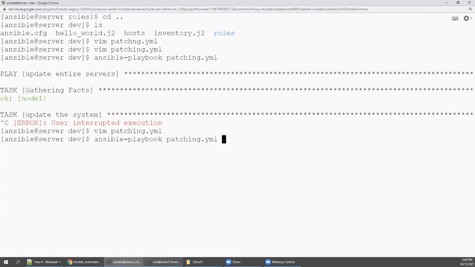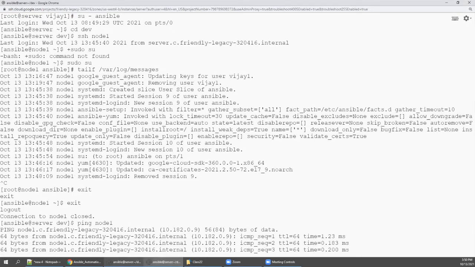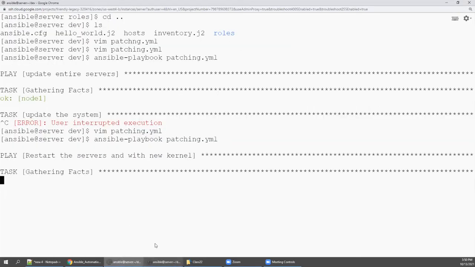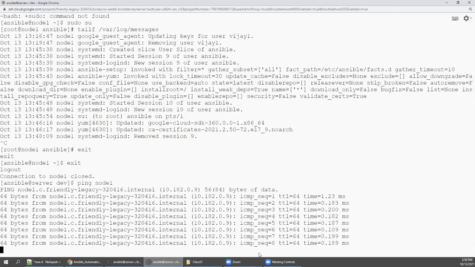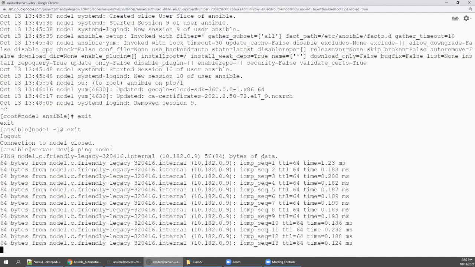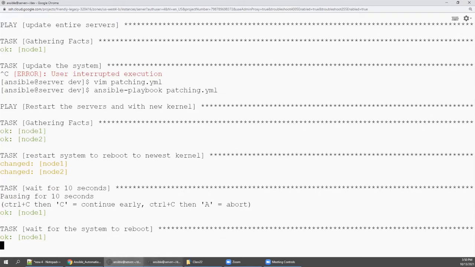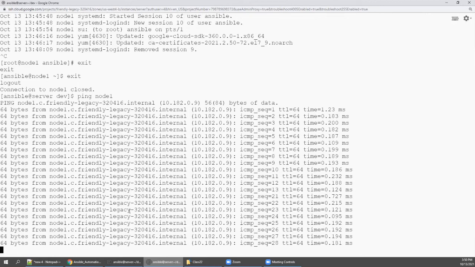So when you say execute, I'm going to come out of node 1 and ping node 1, enter. So it started pinging, right? If you execute this, what will happen? So it will wait. The server is getting rebooted. You clearly said the server is getting rebooted. Wait for the system to be rebooted. Automatically again it's getting a response.